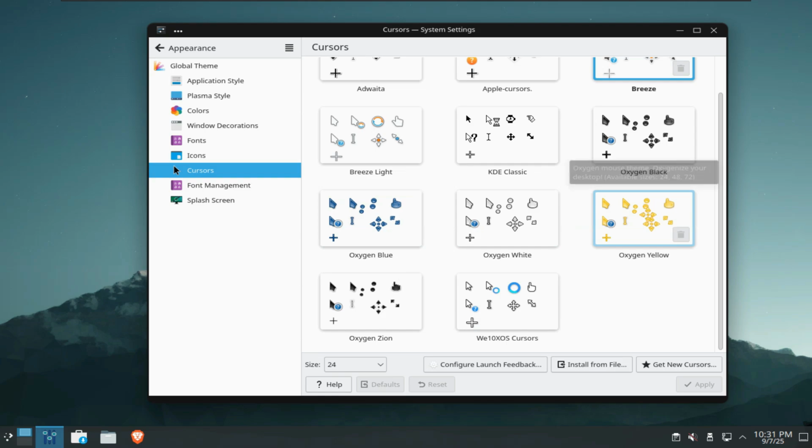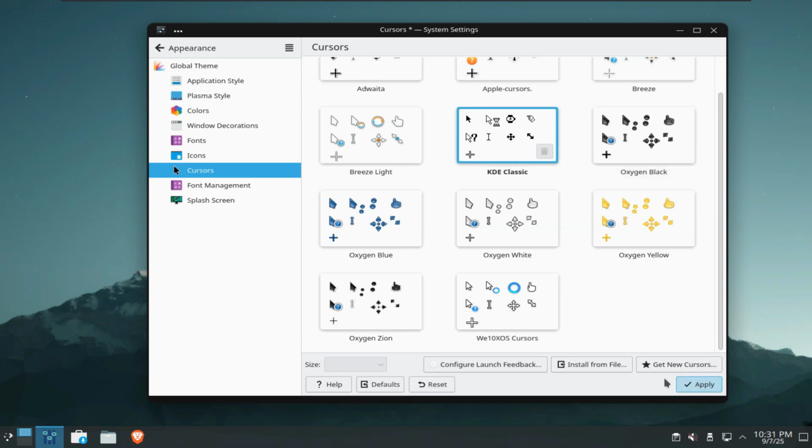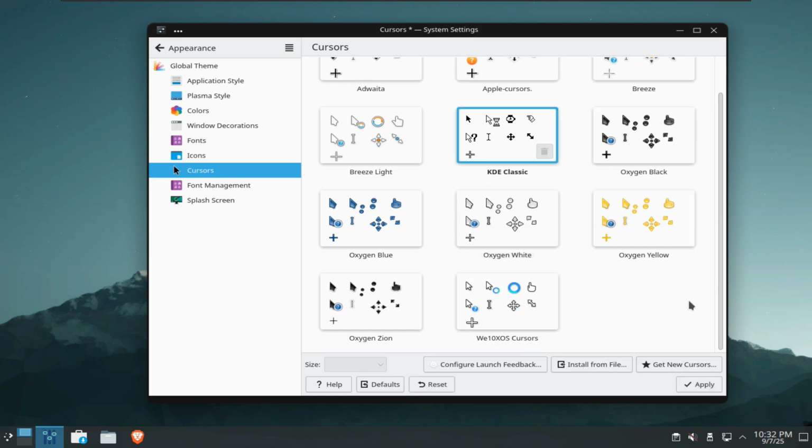What if we choose one of those? This one or this one? I don't know. This one black. I want something that will match the background. KDE Classic. You know what? Let's just choose KDE Classic. I love KDE Classic. Why didn't it change? I'm tripping. It should change, right? What about this? Why do we have... Wait. I just realized. Is that the Windows 10 XOS? Like the Windows cursors, you know? It doesn't want to change my cursor.